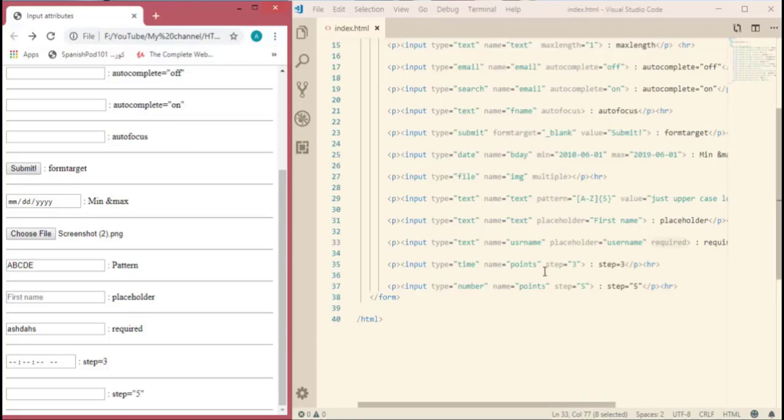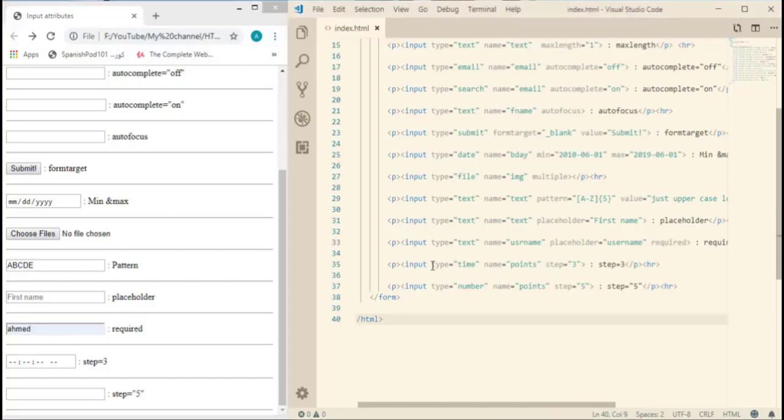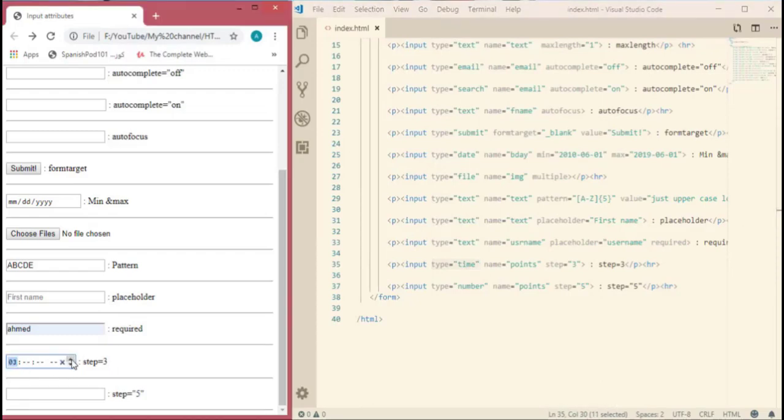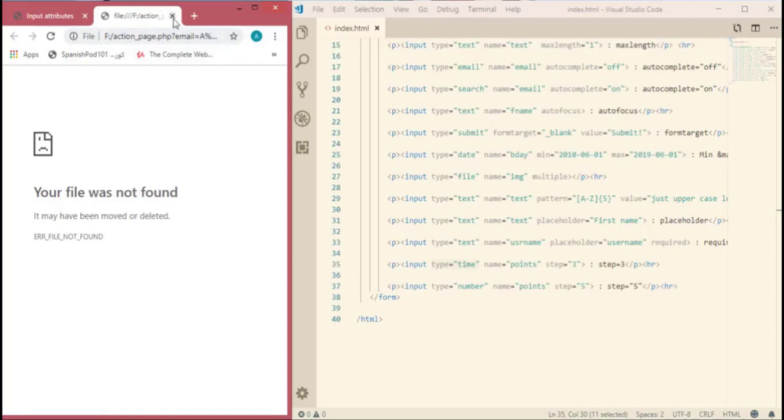And finally, we have step attribute. Specify the intervals for the input field and just works with inputs like the number type, date, week, month. All this contain numbers. So we have here a type time. So if we try to change the time, so for the seconds, we can change it one by one, and for the minutes too, and according to the hours, if we try to change it, it will change 3 by 3. So if we submit now, it will be submitted without any problem.